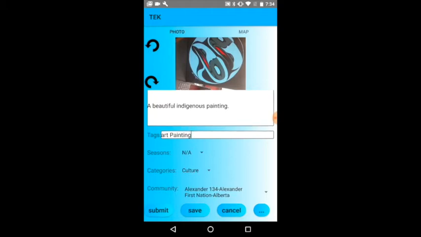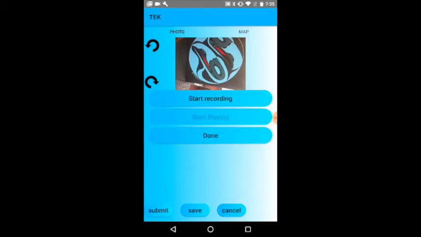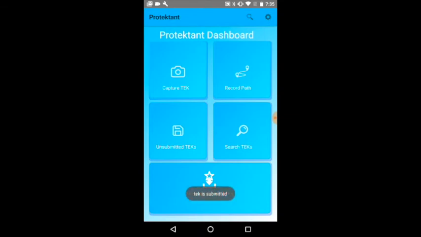But before I do, I'm going to just show you briefly the audio menu. We're not going to add an audio record today, but I do want to just show you that we have the capability. Here's the interface where audio can be recorded and then reviewed and finally linked to the TEK record. But I'm just going to go ahead and hit the submit button, and that's it. So in our next segment of the video, we're going to go to the web application.